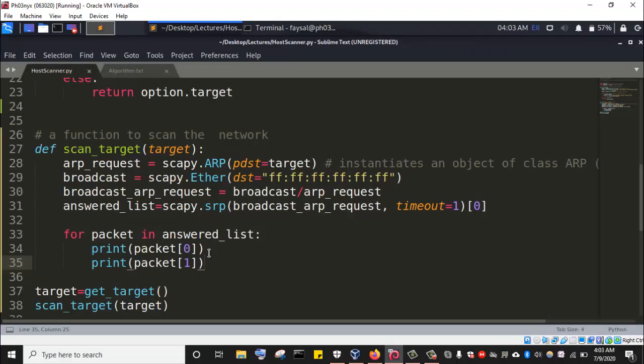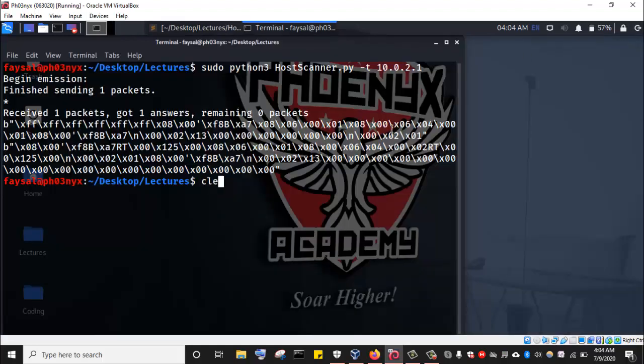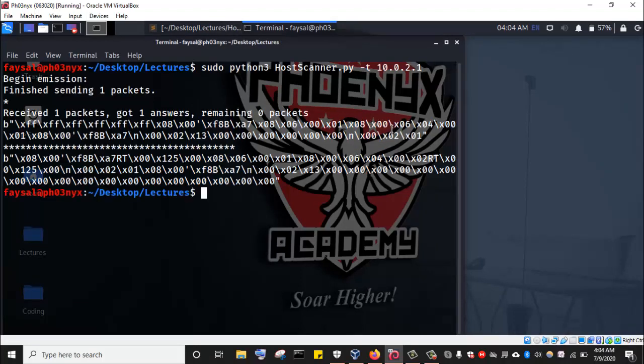Let me put some demarcation so that we can see which is which. So print, I can put some stars to separate the two, because we're going to have the packet sent and then the response that we received. Let me run the program again and see how it's going to look like. All right, so you can see this first segment comprises the packet sent, while the other one is the response that we receive.